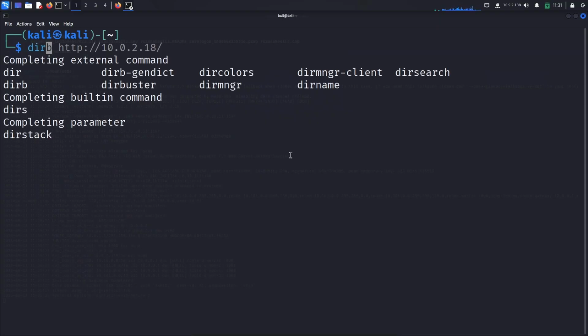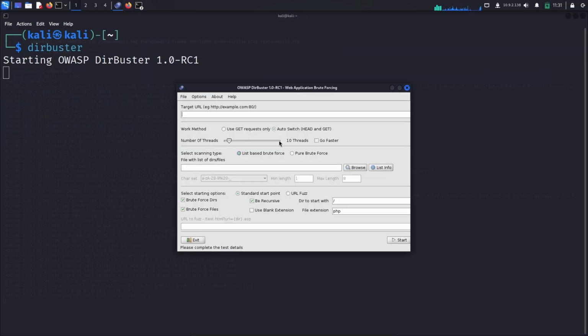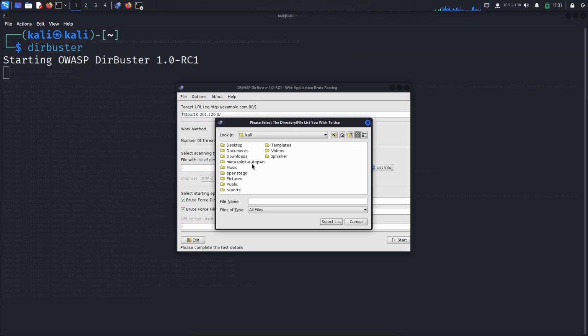We mostly use GoBuster, dirb, etc., and you can use those tools here too, but Dirbuster is a GUI tool, a graphical user interface tool, as you can see. I'm pasting the IP address here and clicking here for the word list. I'm moving to slash, then usr, share, and searching for the word list. So here is our word list.